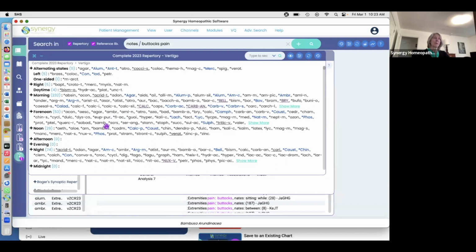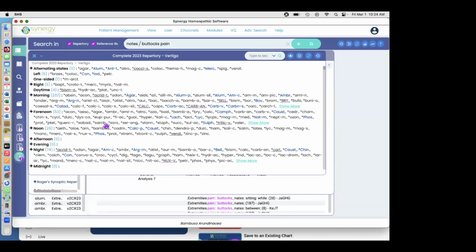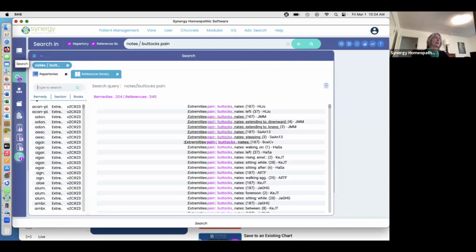You can do it from the repertory module. Lucy, would you just show the icon that you used again to create the rubric from the reference library result? Yes. So I'm here, and over here on the right side, there's this little clipboard with a plus sign.